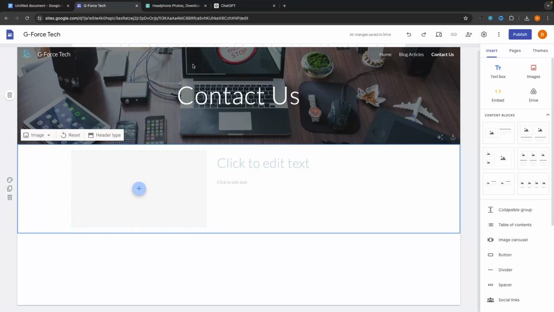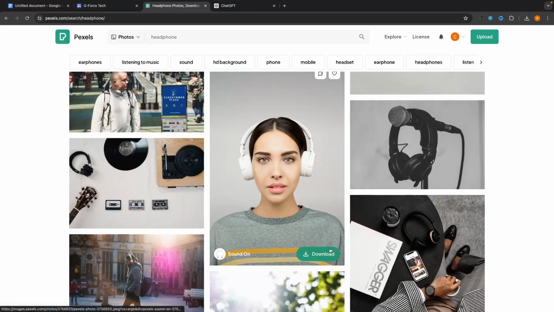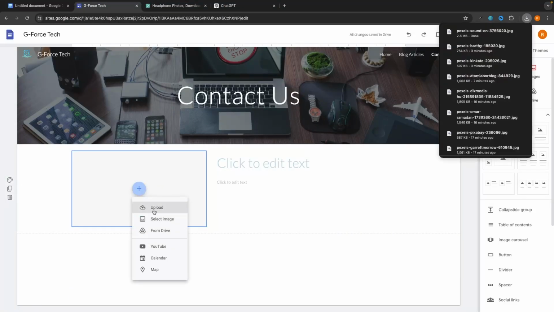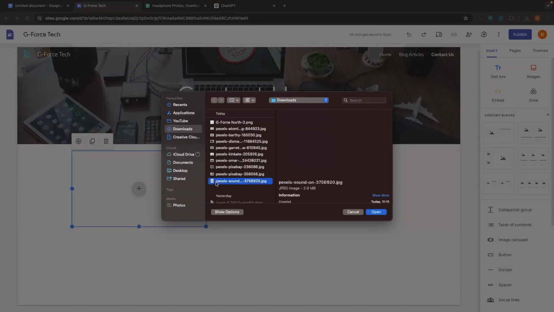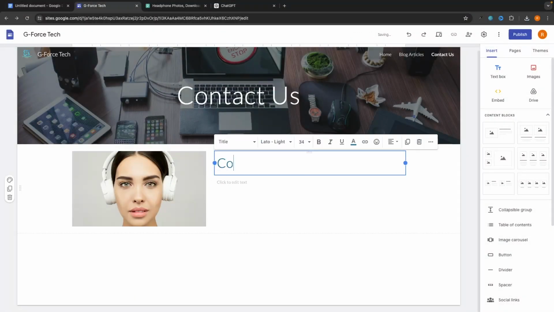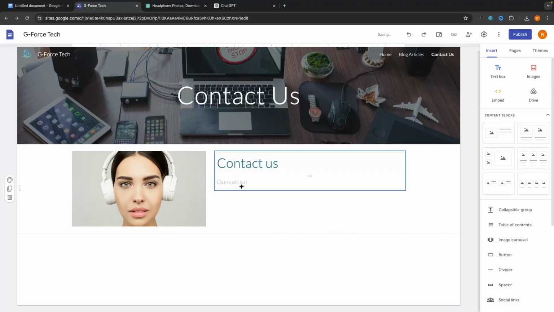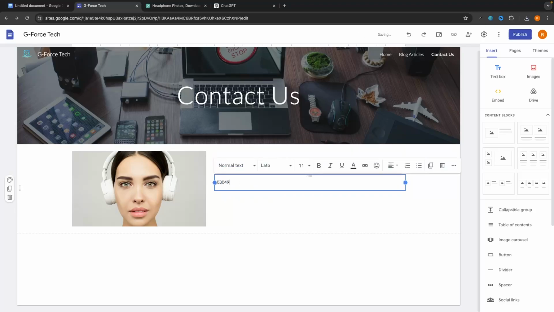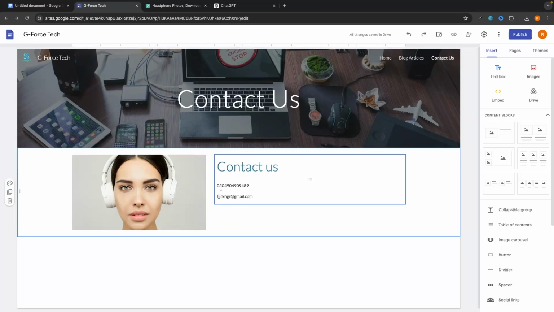So I could just add an image of myself. Let's just go for this person right here. We can click and we can upload an image of ourselves right here. And we can just say contact us, fill in the contact information right here, add like an email maybe, just like that. And that's how we can create the contact us page.